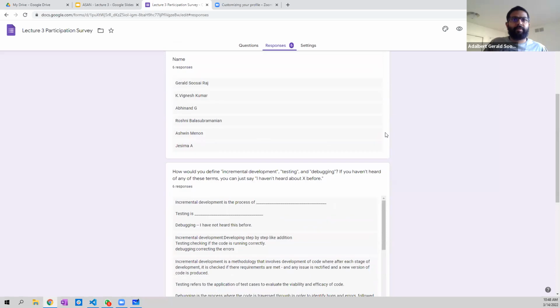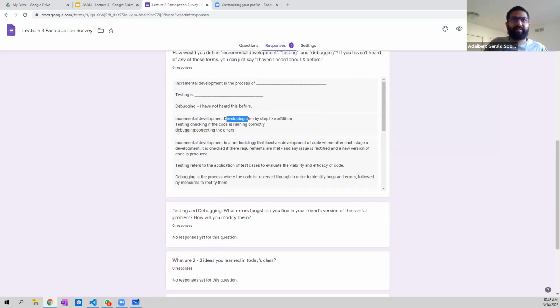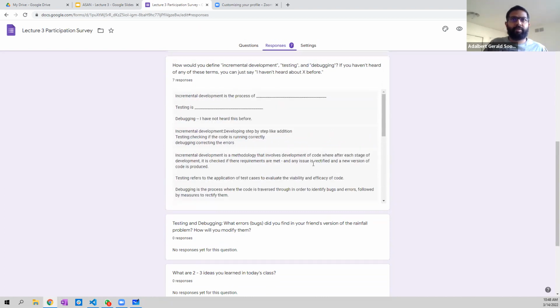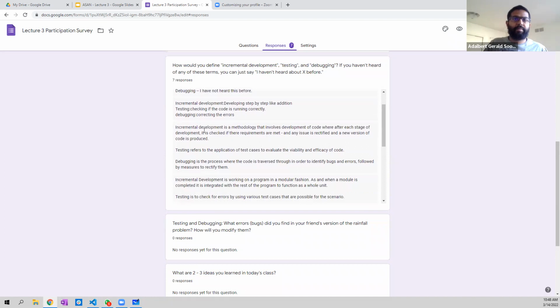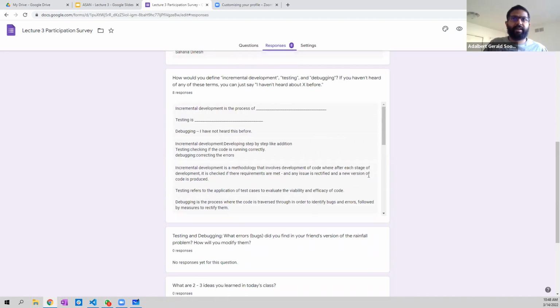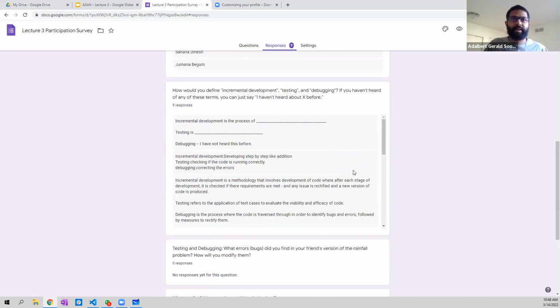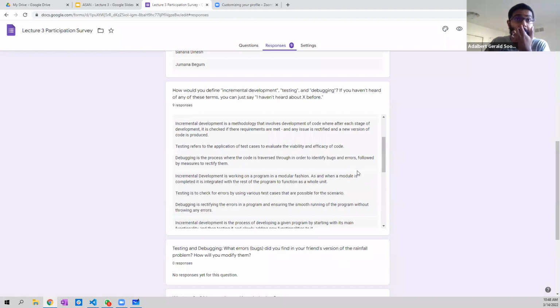A few people think that incremental development is developing step by step, like addition. Nice. Checking if the code is running correctly is testing, and debugging is correcting the errors. Good. Incremental development is a methodology that involves development of code where after each stage of development, it is checked if the requirements are met and any issues rectified and a new version of code is produced. Good. Testing refers to the application of test cases to evaluate the viability and efficacy of code.